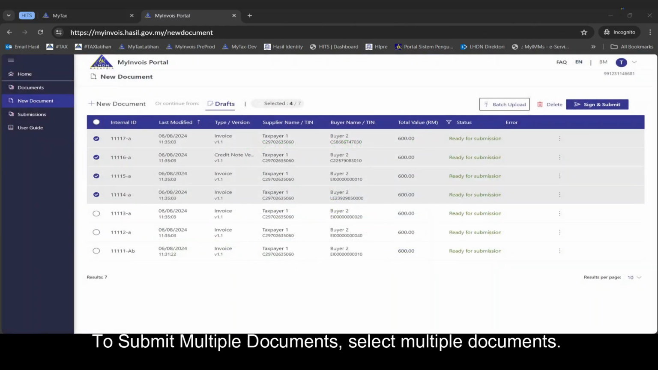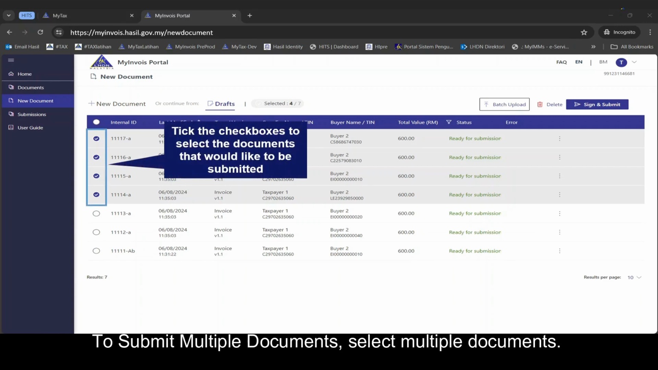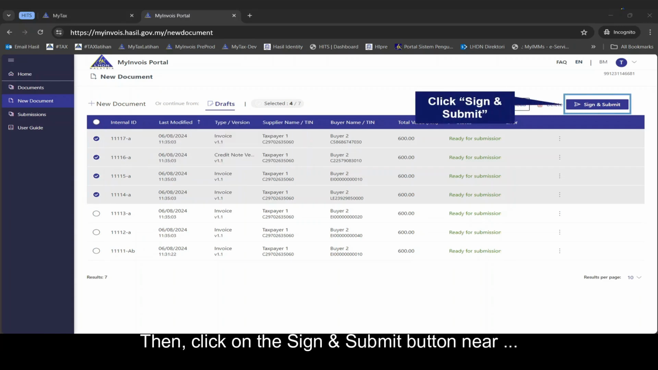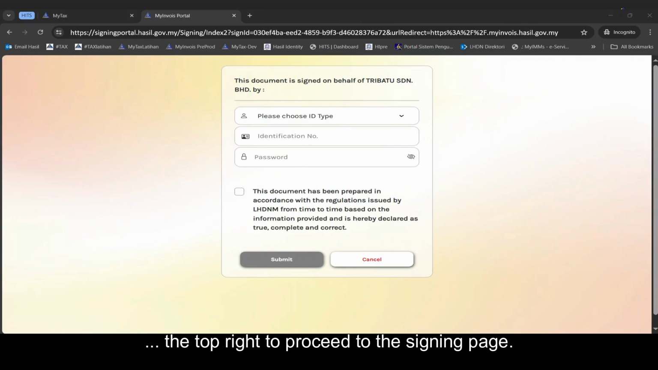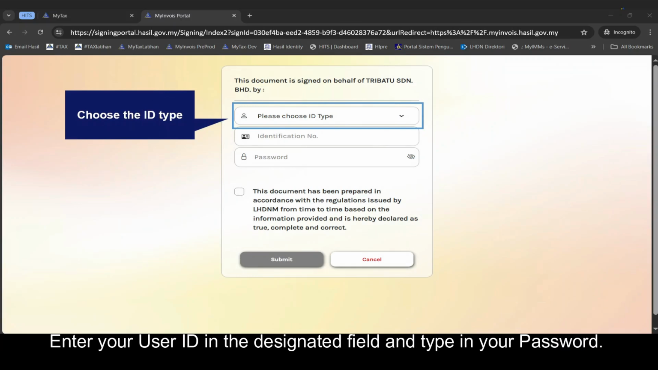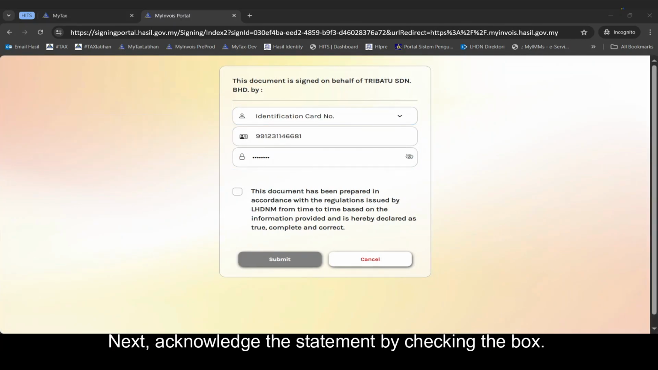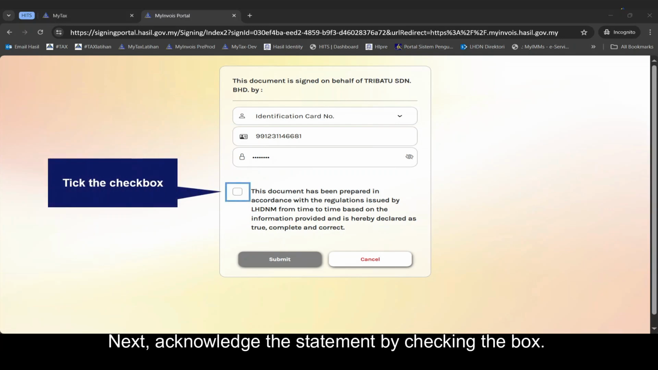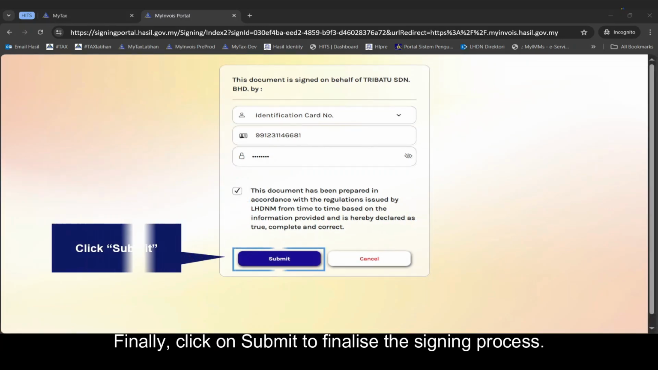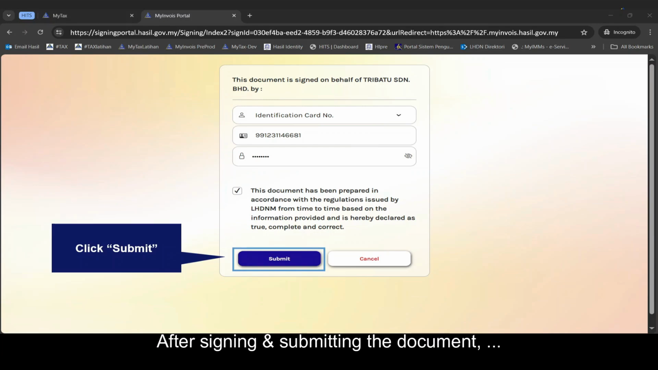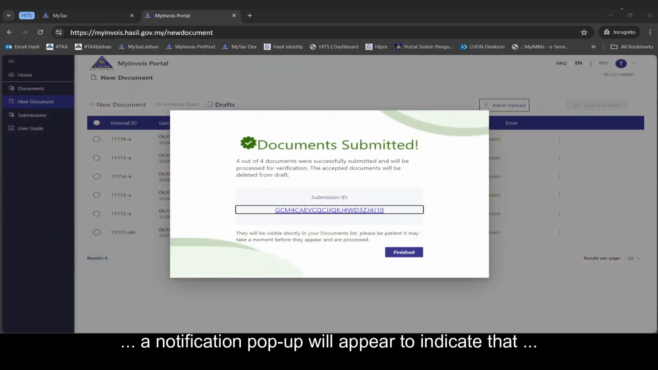To submit multiple documents, select Multiple Documents. Then, click on the Sign and Submit button near the top right to proceed to the signing page. This follows a similar process. To sign the document, choose your ID type. Enter your user ID in the designated field and type in your password. Next, acknowledge the statement by checking the box. Finally, click on Submit to finalize the signing process. After signing and submitting the document, a notification pop-up will appear to indicate that the documents have been submitted successfully.